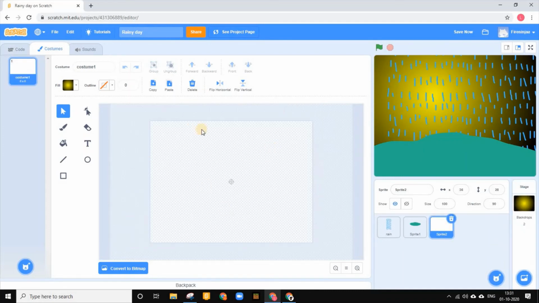In the new sprite, for the lightning bolt, first select the brush. You already have yellow, very good, and the size is about 10. I'm going to draw it like this. From the top, it's going to come down. Just put something like this, and then drag it so that the bottom of this touches the center. This is where we are going to change the costume, when it touches the ground, that bolt thing.